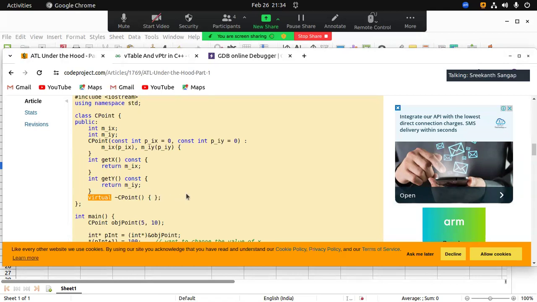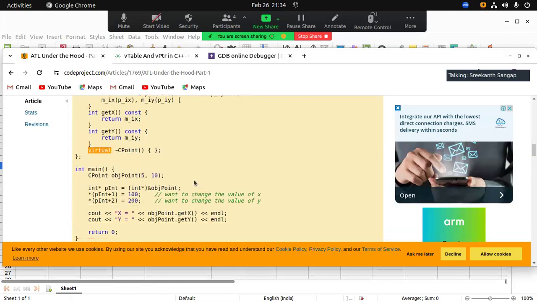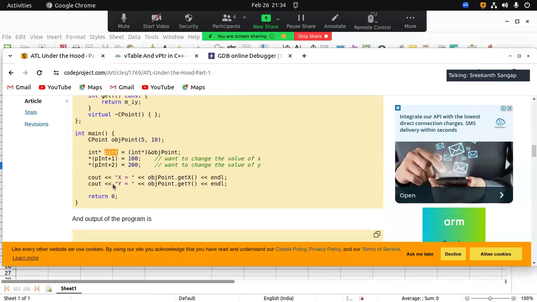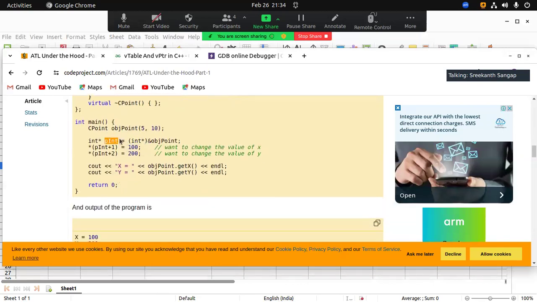Next, he has created a pointer, an instance of this object. CPoint is the class and obj point is the instance of this object. Now he has taken the address of it. Let the compiler assign some address. Now he has typecast the CPoint address to int. He has typecast the address of his object to int.